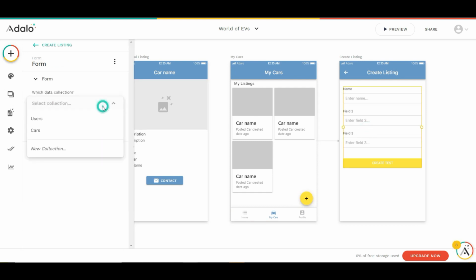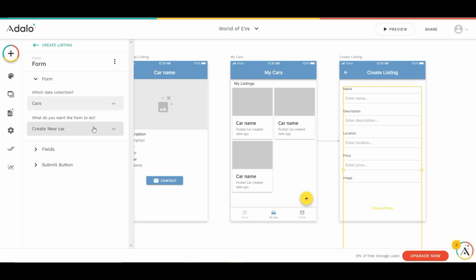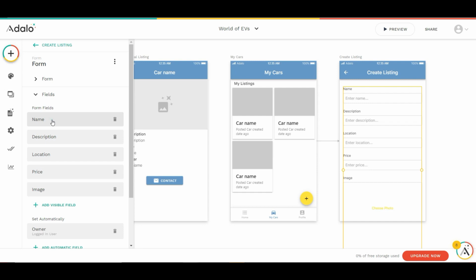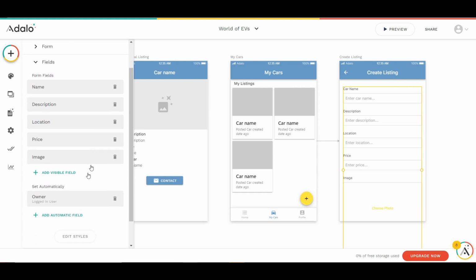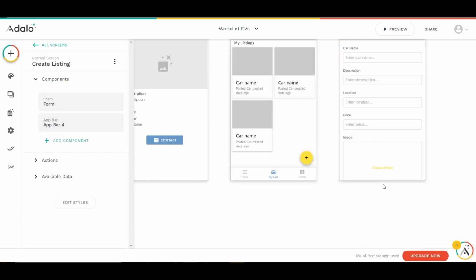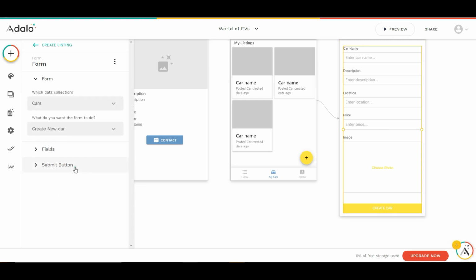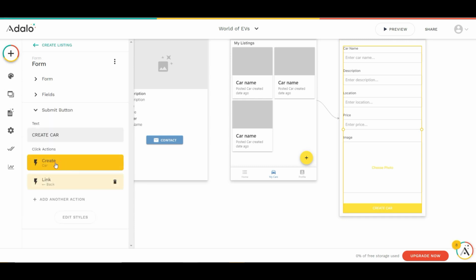Once we created a screen, we need to specify which database this form belongs to and set the form to create a new car. Then, we are free to tweak the fields of the form. Notice that the login user will be set as the owner automatically when the car is created. Also, to make it user-friendly, we want to check to make sure that the submit button will create a new car, then link us back to the previous screen.